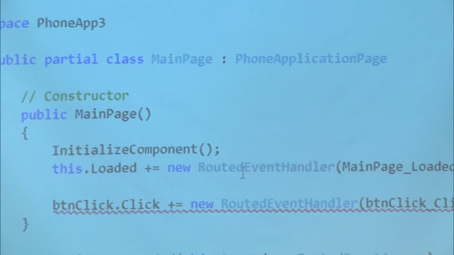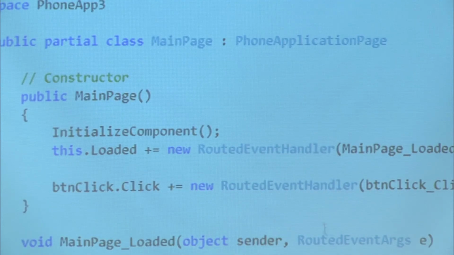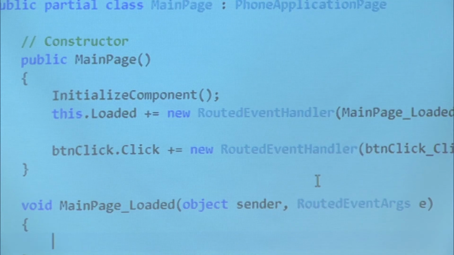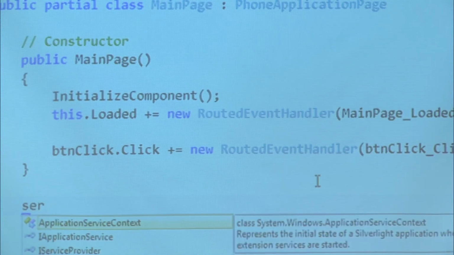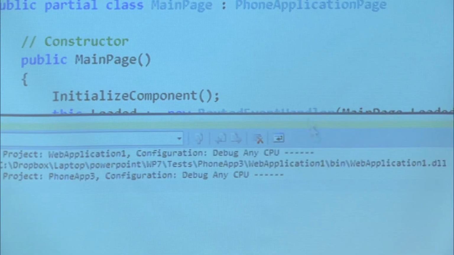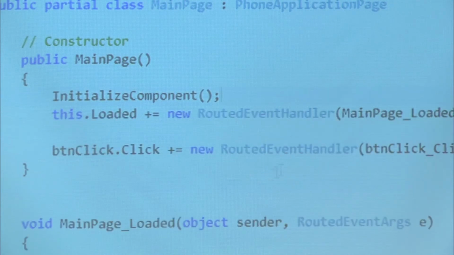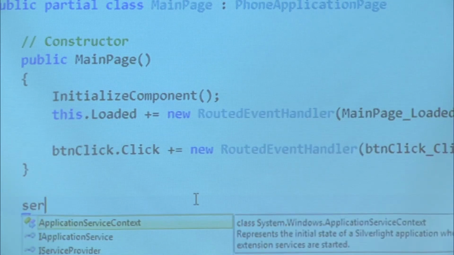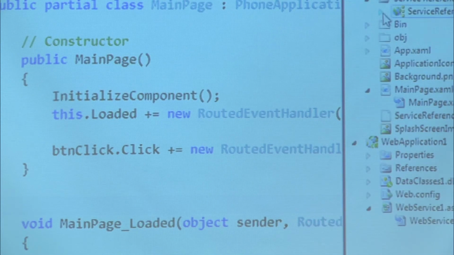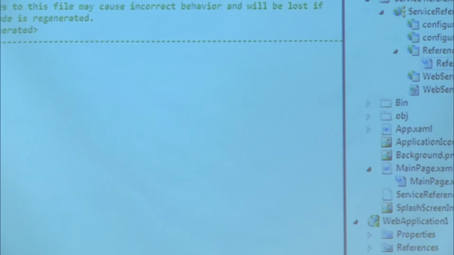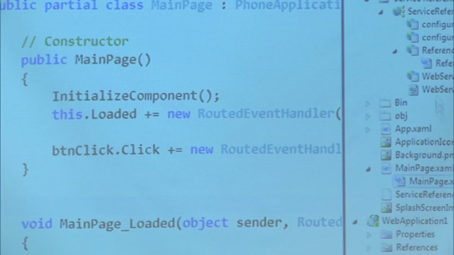Double tap, and here we are. When the main page is loaded, I want to call the web service. I know that Visual Studio created a service reference for me. So let's take an instance of that from the service reference. OK, it's not coming. I hope it's not still the bug, because the last time I was doing this, I had a very strange bug with this. And here I do have it again.